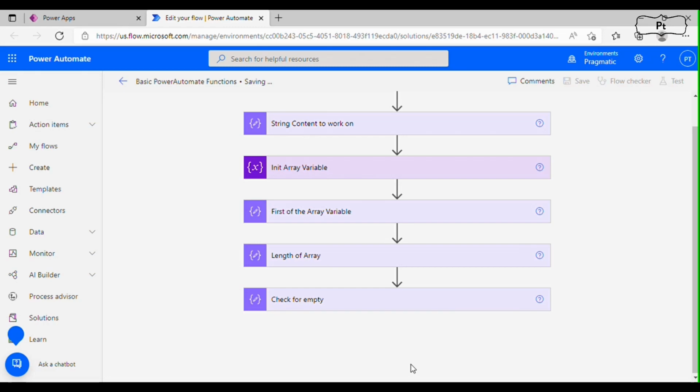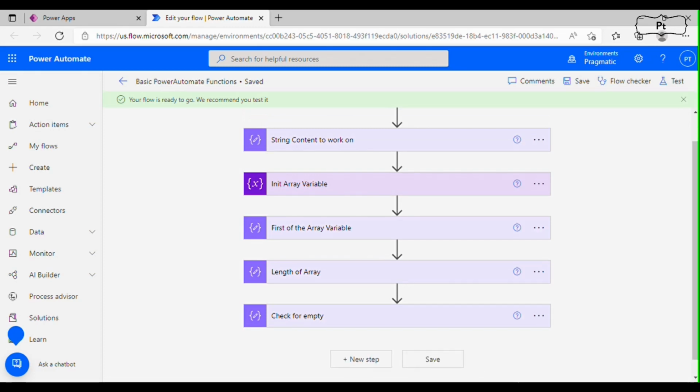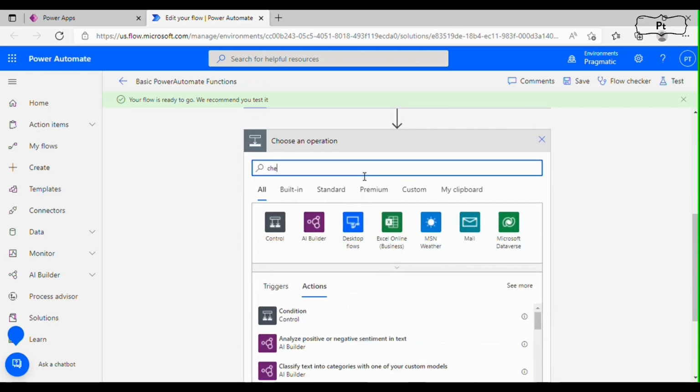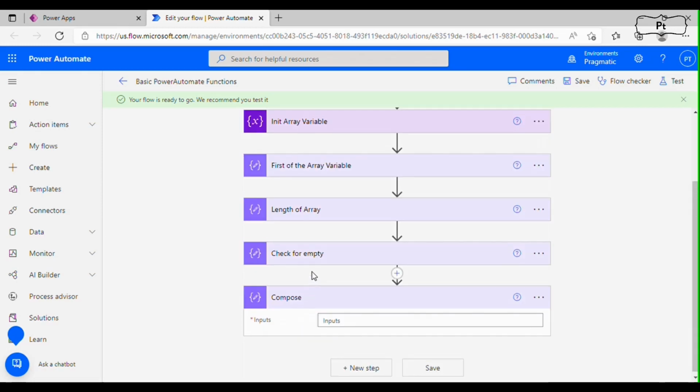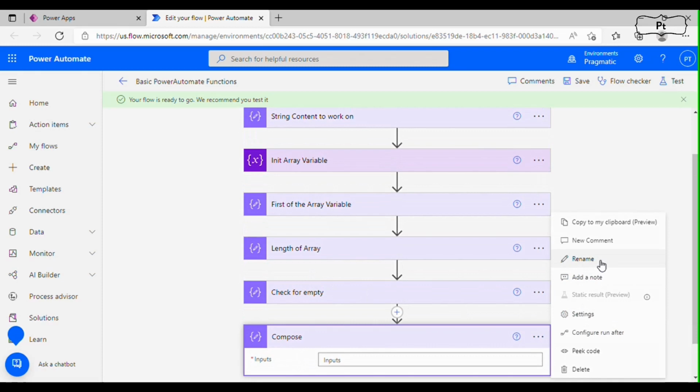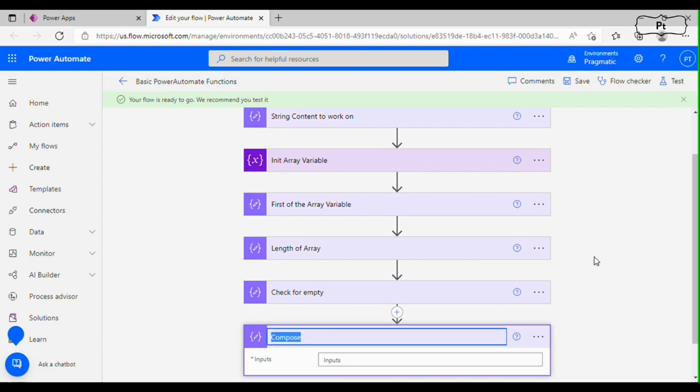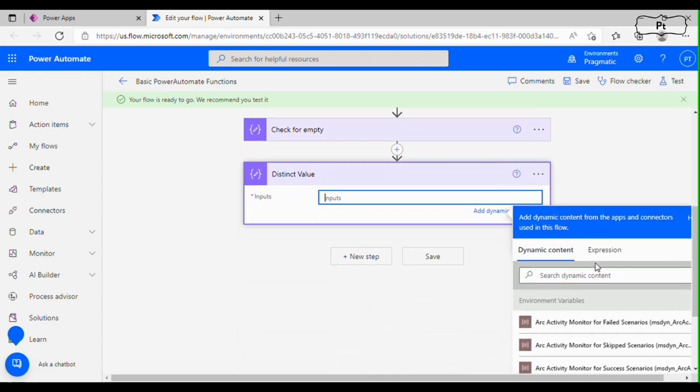As usual, we will use compose action to check the functionality of the union. Now I'm adding the compose action. Yeah, now the compose action is added. I'm renaming it. And we will use that expression to enter the union function. It's the best practice to rename the function or action whenever we are adding it.